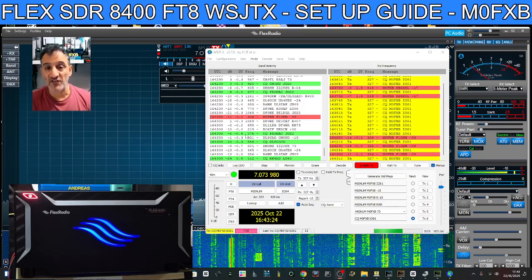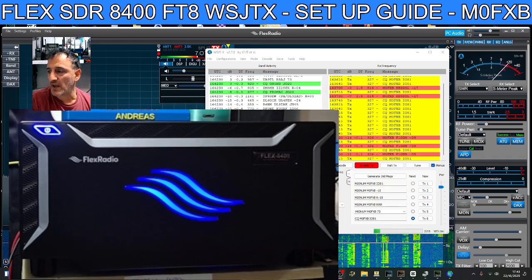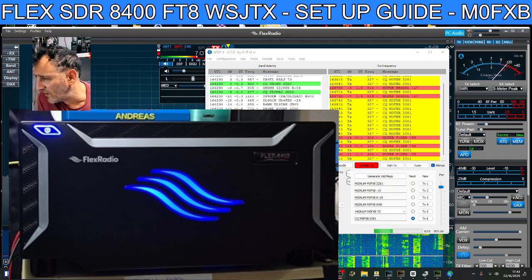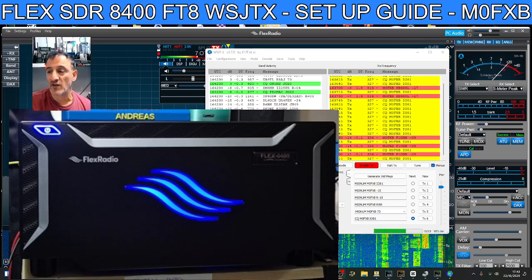M0FXB, we've just had an FT8 contact using WSJT-X and my Flex 8400, and you'll see now in a second that it will go back into transmit, and on the right hand side there we've had a couple of contacts already. How excellent is that? So there is a configuration process.